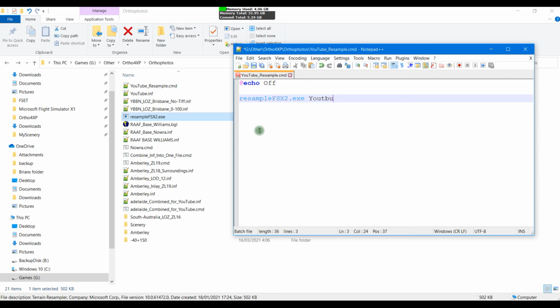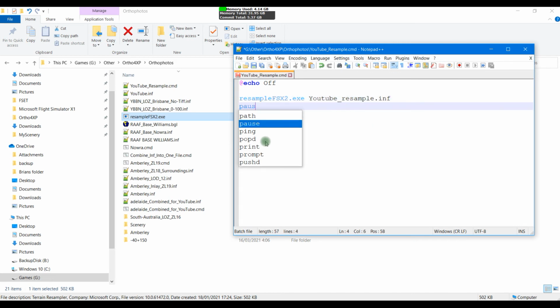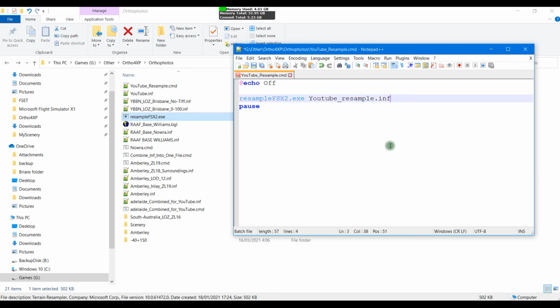YouTube, and I'll spell that right, YouTube underscore resample.inf. That's it. And then you hit a pause underneath that. So, resample command, you don't have to put run or anything in like that in front, just resample YouTube.resample.inf. That's it. It'll run from this window.